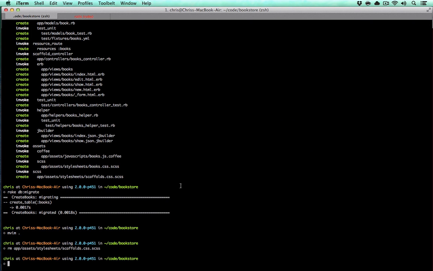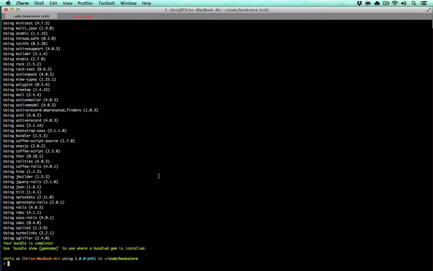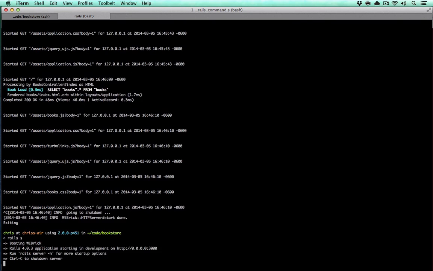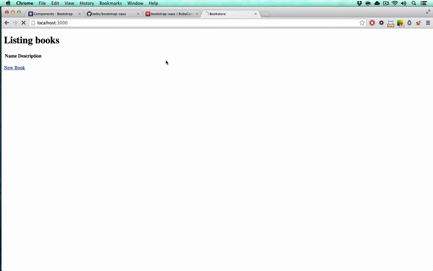Come back to terminal and run bundle to install it. And then we'll restart our Rails server, refresh the page, and nothing changed. So the gem needs to actually be installed, but it also needs to be loaded.